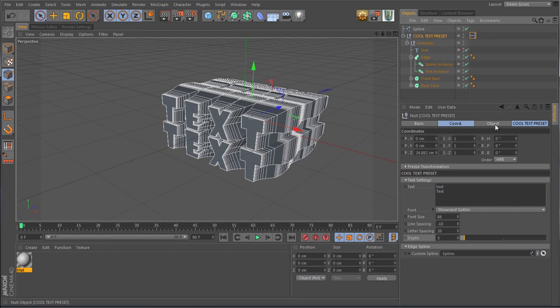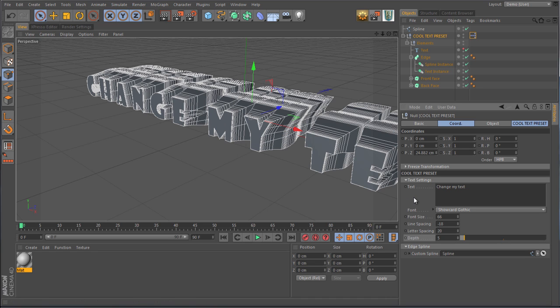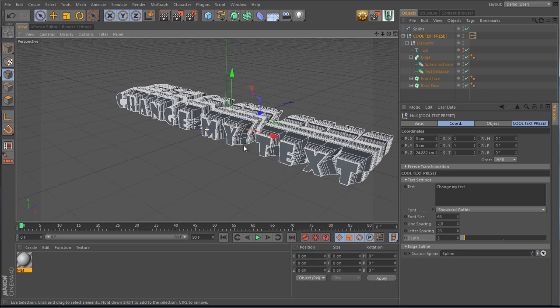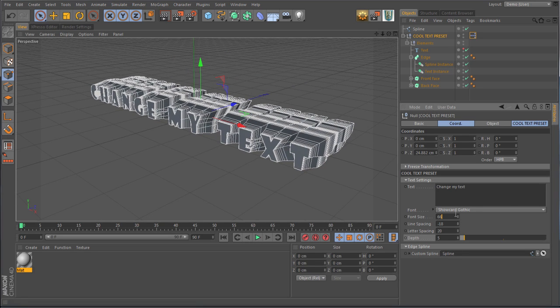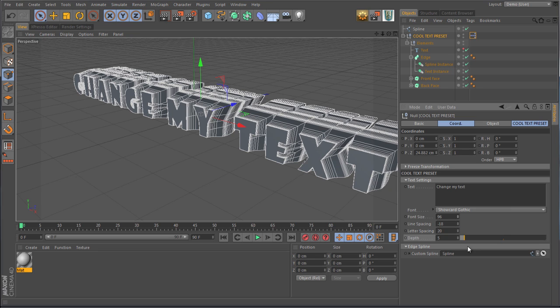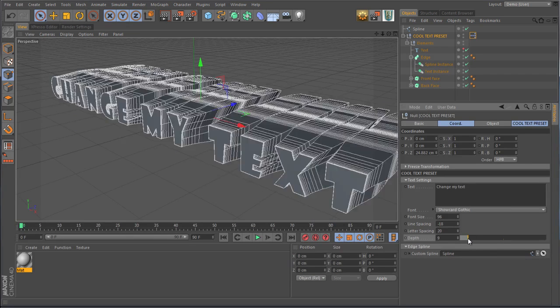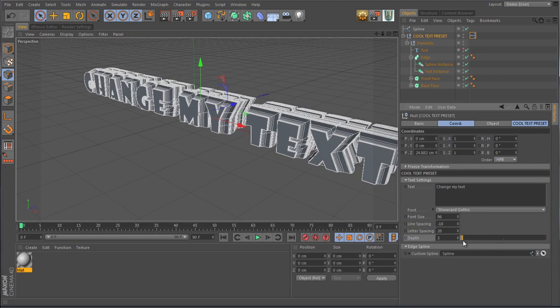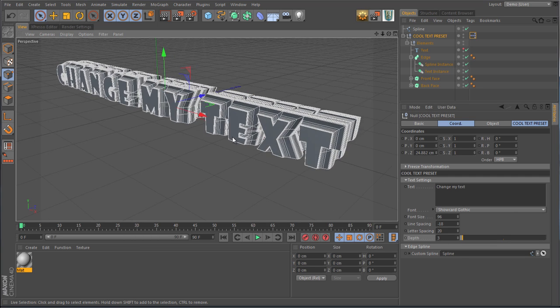Now when we go to our preset, not only can we change the text, change my text, but we can change the font. We can change the font size, make it bigger, make it smaller, change the spacing. We can extrude it. Okay, that's pretty cool. We're getting there. We are pretty much done.